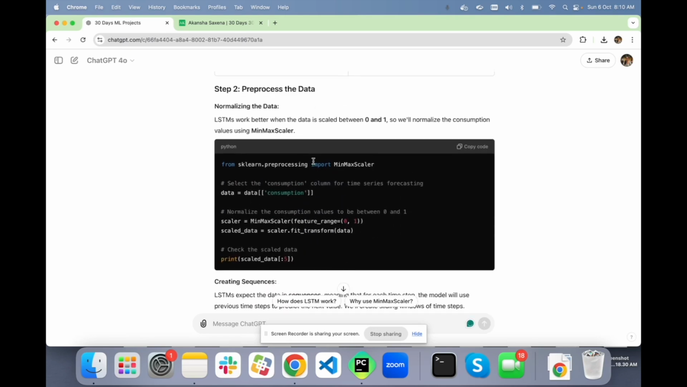Then we are going to normalize the data for LSTM. LSTM works better when the data is scaled between 0 and 1, so we can use a scaling technique here. We have used scaling techniques in four or five problems, and we have understood in depth what they are and how they work. Mostly we have used two types of scaling: one is min-max scaling and the second is standard scaling.